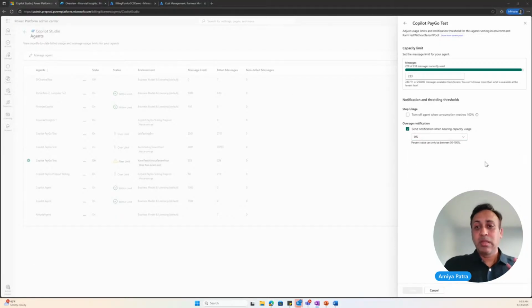So in summary, there are powerful tools available in Copilot Studio Message Consumption. For Copilot Studio Message Consumption in Power Platform Admin Center, you can track your prepaid and your pay-as-you-go consumption in real time, and also set agent-level specific limits for your agents. With that, let me switch over to the tech.